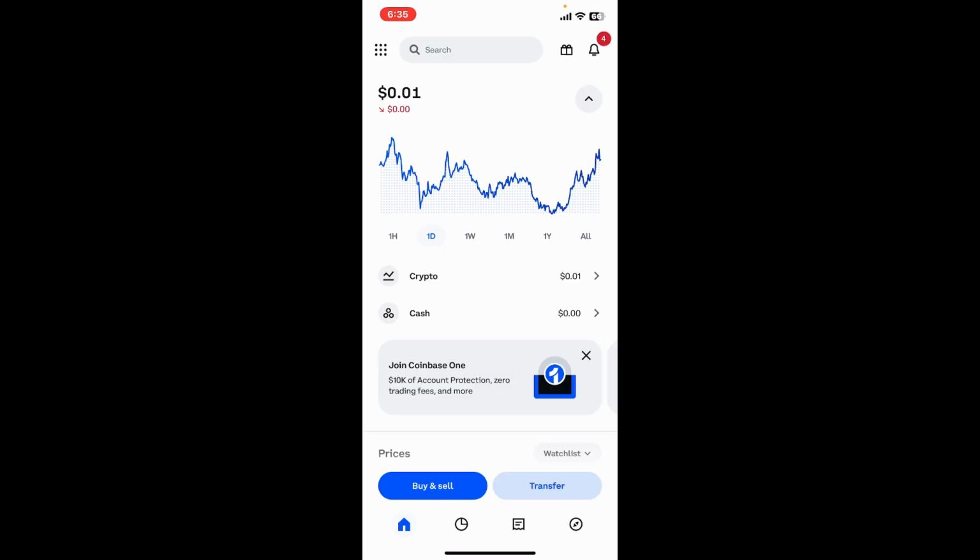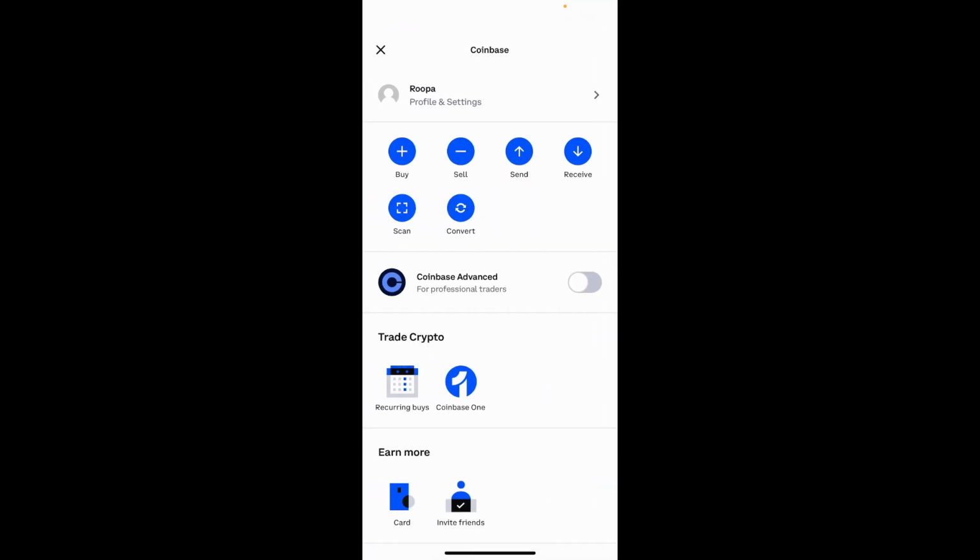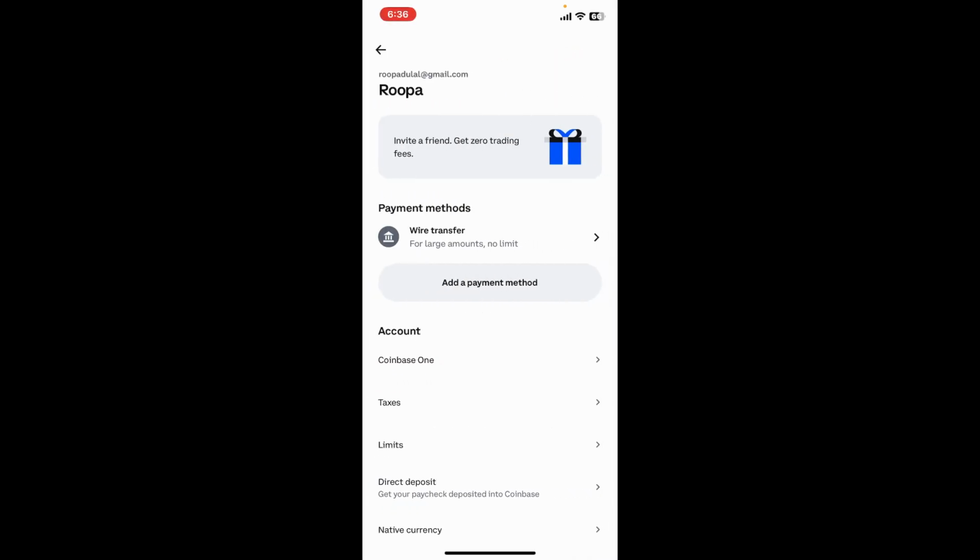Now that you've verified your identity, the next step is to add a payment method. Tap the waffle menu at the top left corner from the main homepage and click on Profile and Settings at the top. Once you tap on Profile and Settings, you will be able to see this payment method option.